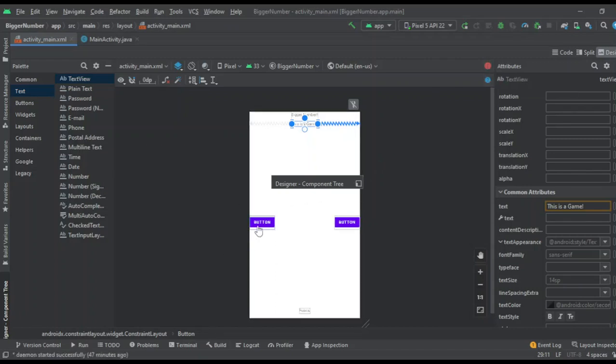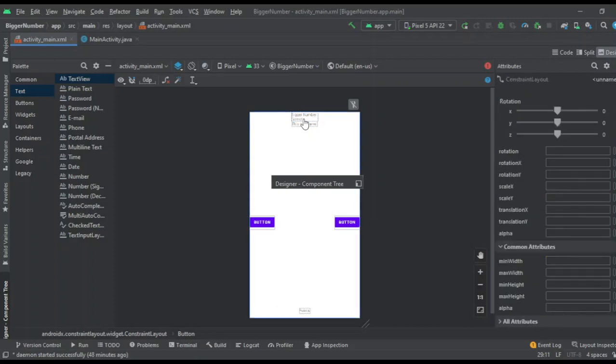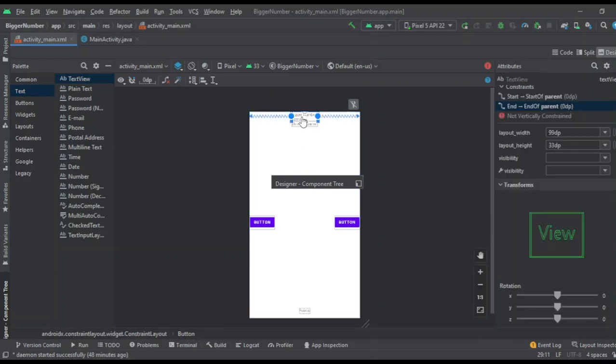Since we are going to develop bigger number game, what I need to do is, what is the game? It is a very simple game. You have to just write the name of the game here. Let's say bigger number game. To write anything or to set the text, you need to double click on that and it will come under common attributes text. We also want to increase the size of this, so again you have to double click it.